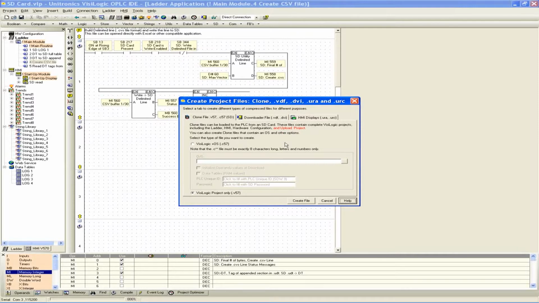So mainly the clone file just includes the extra options, data tables, flash operating system, and also operand values if you have those as well. And those are created in the .c57, for example, file. The other option you have is solely a project file.